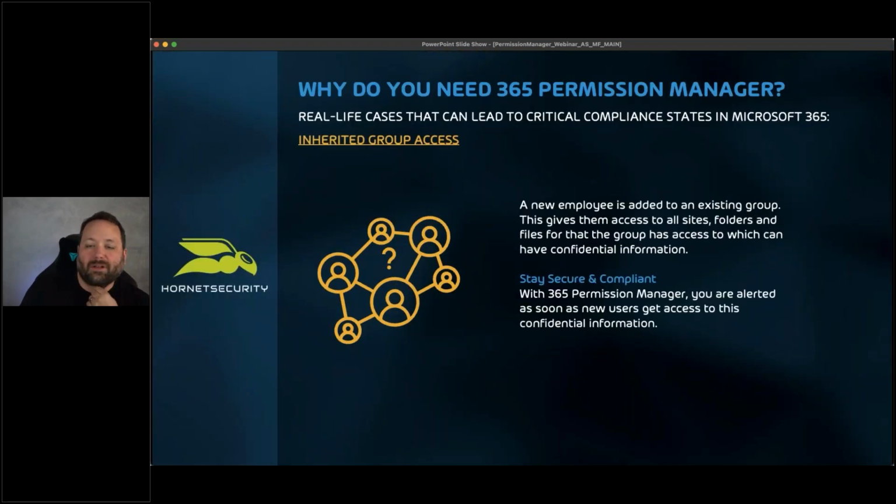So let's give a couple of concrete situations as to why you may need 365 Permission Manager. And these are some real life cases, right? So, inherited group access. Let's say a new employee is added to an existing group, right? And this gives them access to all sites, folders, and files for that group, and that group maybe has some confidential information in there.